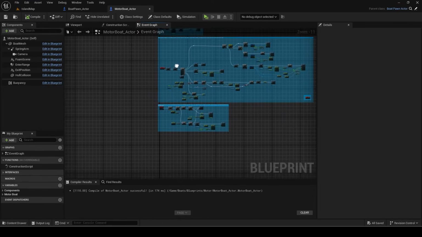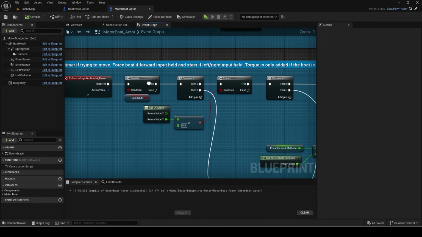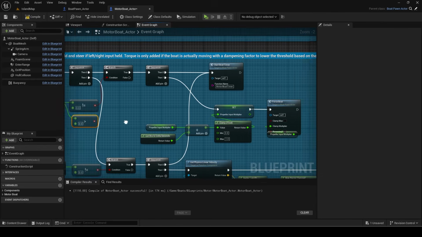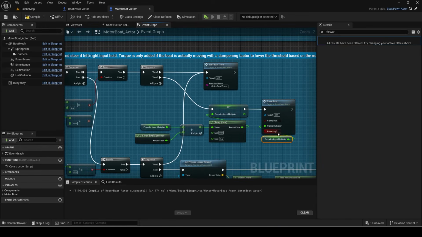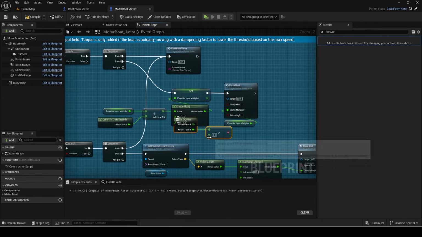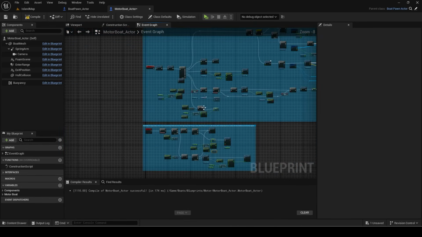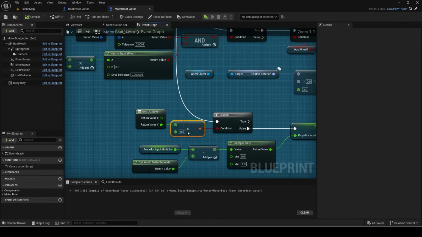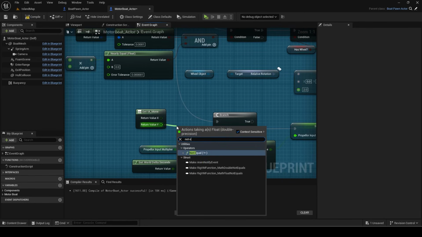Now go to the motor boat actor and make the following changes in the move input event. Change this condition in motor boat timer as well.